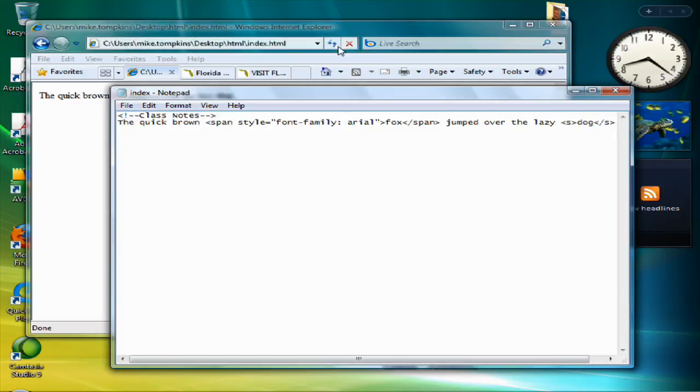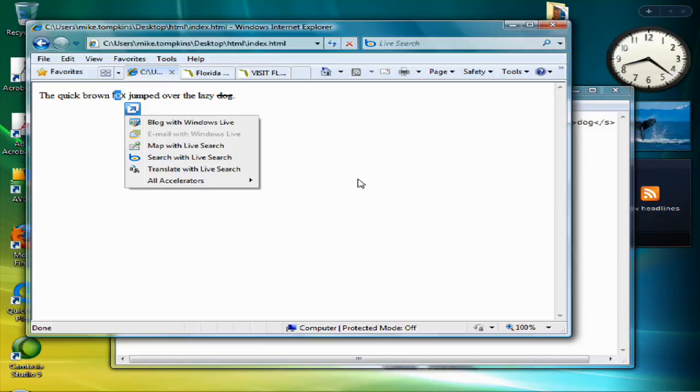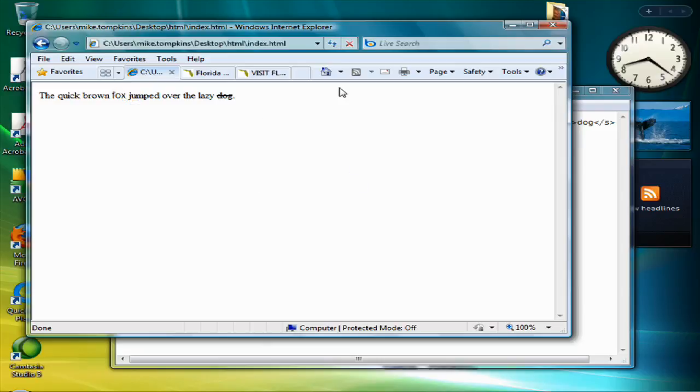So at this point, we've used font family, and so now we have a word that's rendered in Arial. So if you want the entire page in Arial, you would simply do that to the entire page, although I wouldn't recommend using a span for the entire page. I'll get into how to modify the entire page later.